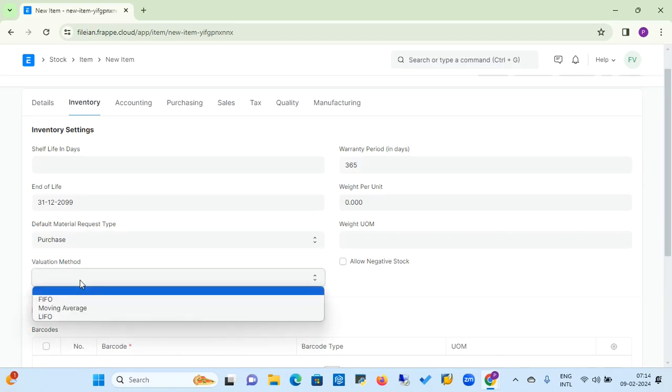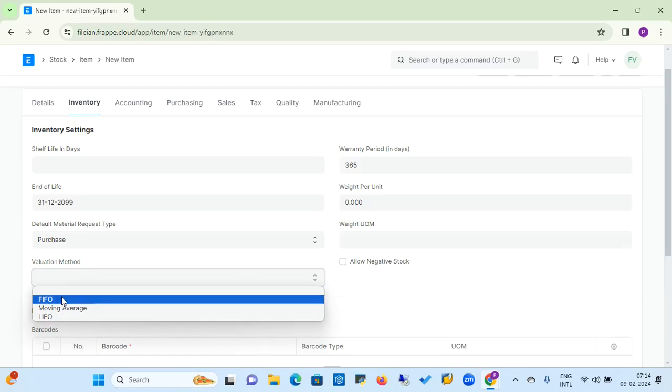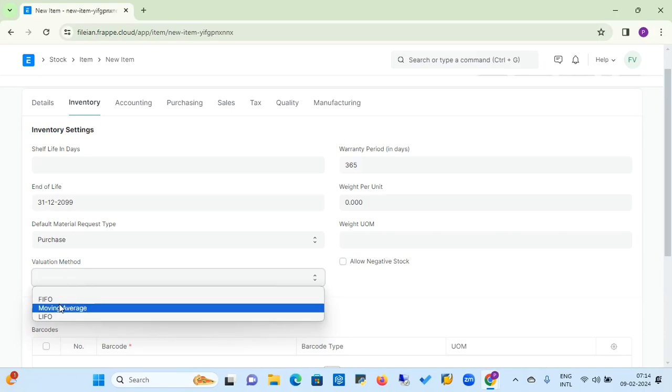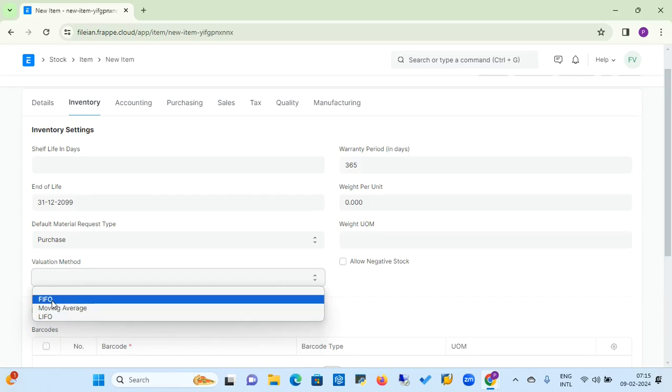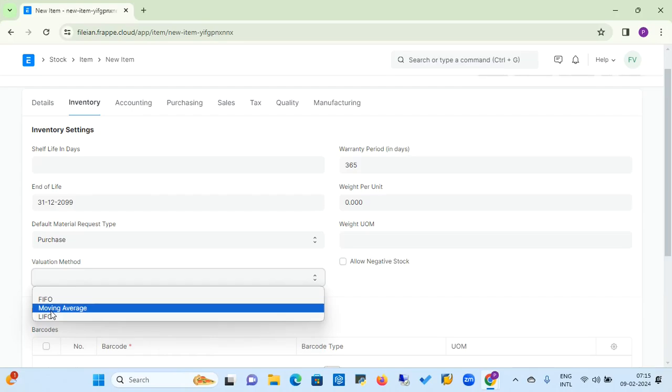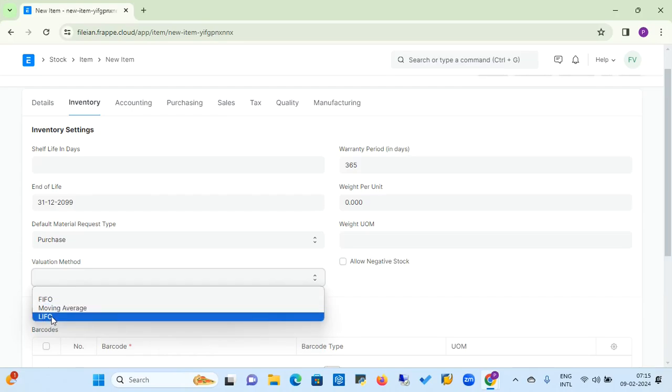Then this is the important field of valuation method. In the ERPNext system, by default FIFO, that means first in first out method, is applicable for the valuation method, and there are two other methods available. You can choose as per your business requirement which method you are using for the valuation of your raw material or stock material. So the first one is FIFO, first in first out. The second one is moving average, and the last one is LIFO, that is last in first out.